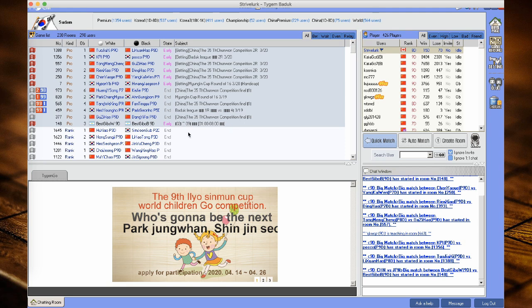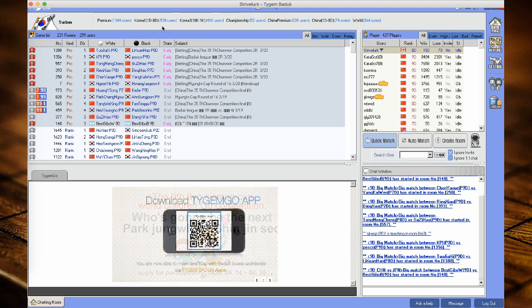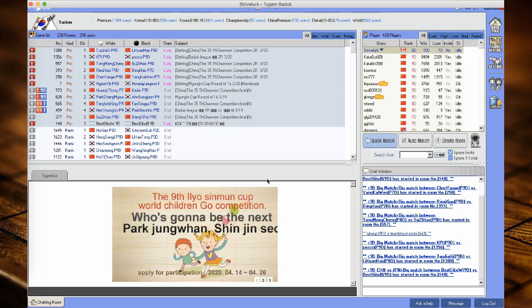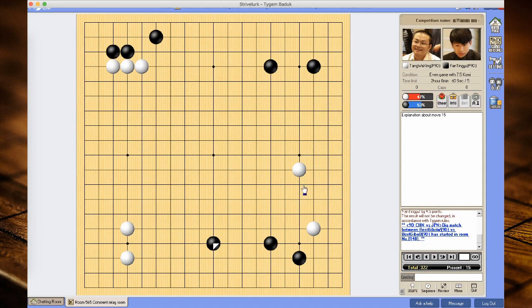The player base is actually quite wide, although right now I'm logged on at probably not the best time, because it's 5 a.m. in Asia right now. However, there are still a few thousand players online, as you can see, across all the different servers. Many of these features between Tygem and Fox are very similar. As you can see, the interface is similar. The installation process is very similar as well. The player base is higher on Fox. So if you haven't tried any of these servers and you're looking to try, I would go with Fox because it's more popular and more frequently updated.